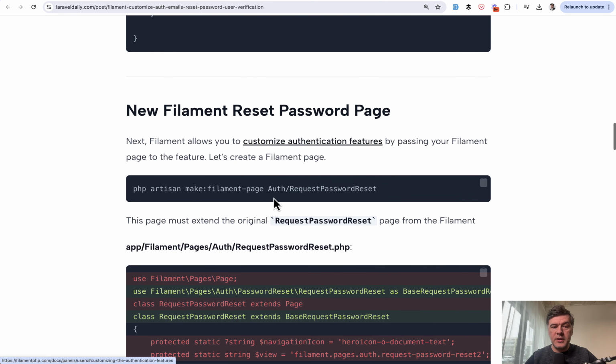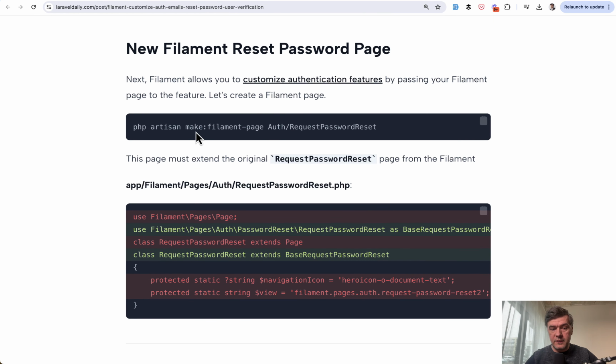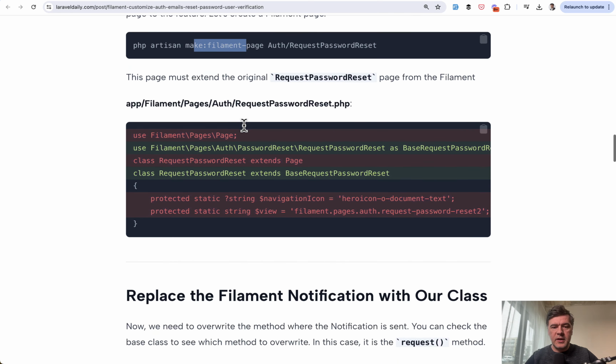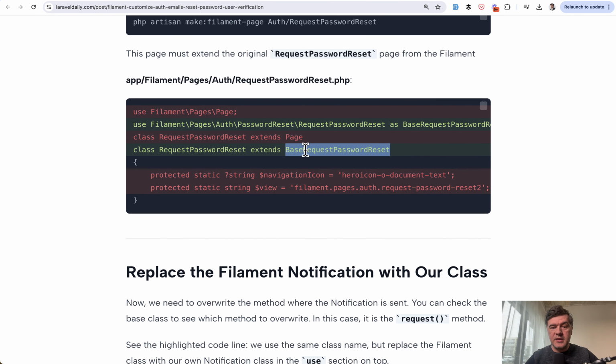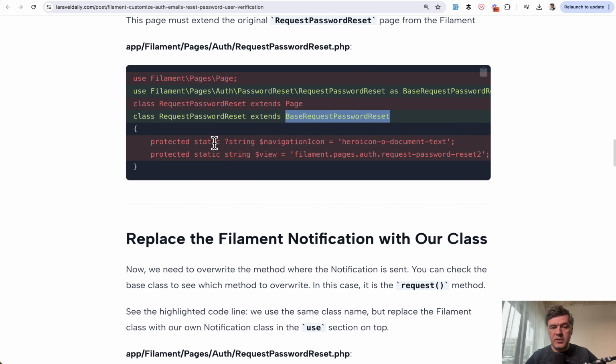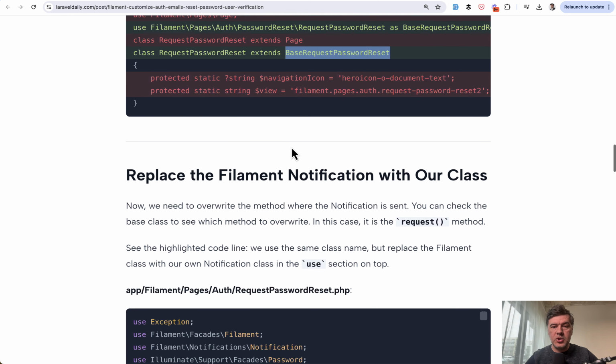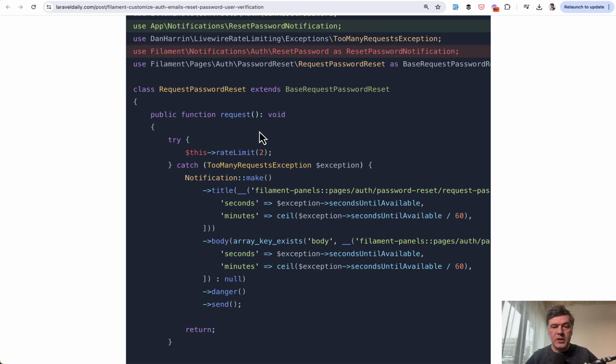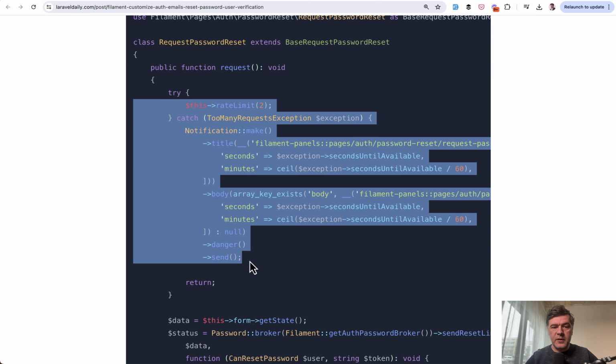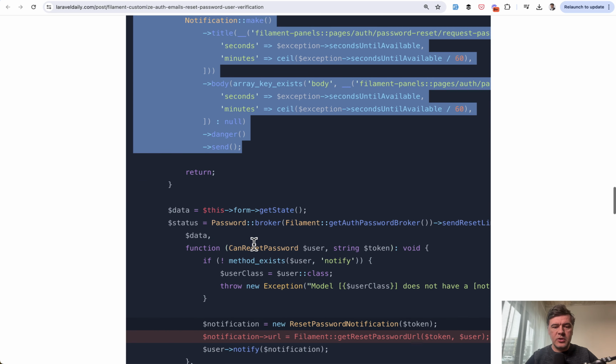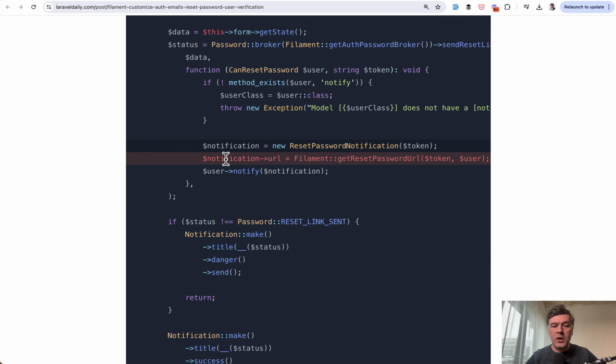Next, we generate a new Filament page with make Filament page and change what it extends. It should extend the base request password reset from the Filament pages, and we don't need those navigations or views because they will come from the parent. What we need is to copy one function from that base class, the function request, which actually sends the email. And this comes from Filament core. From vendor, we don't need to change anything there except for one line.